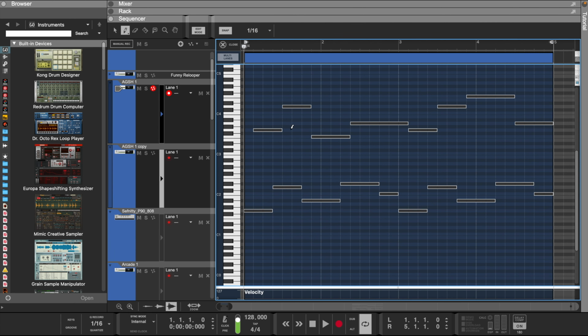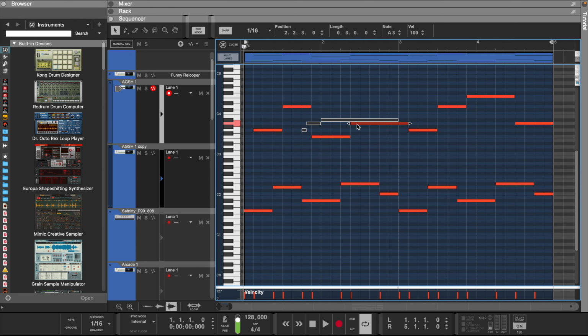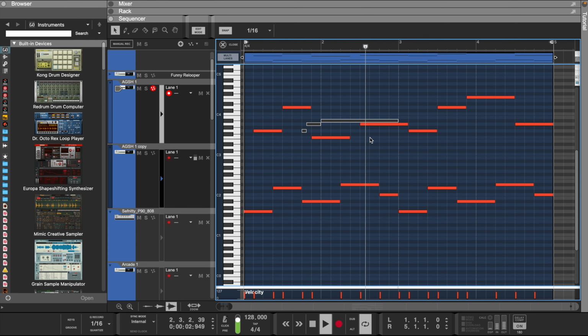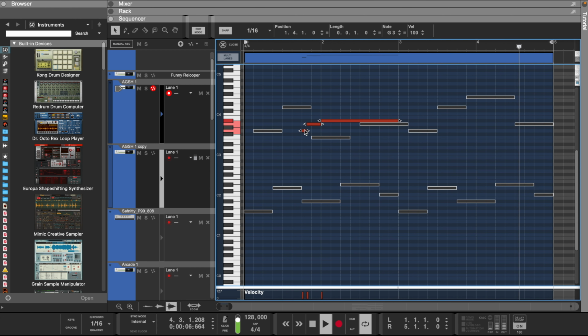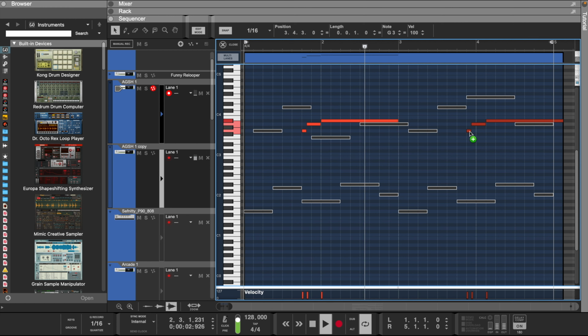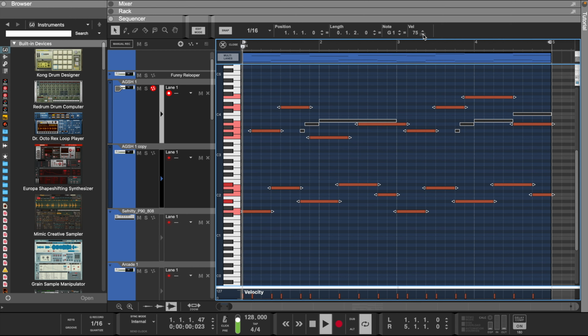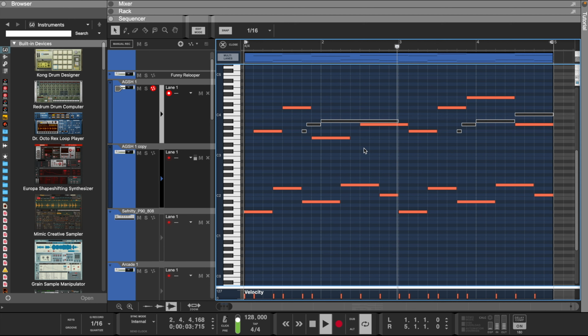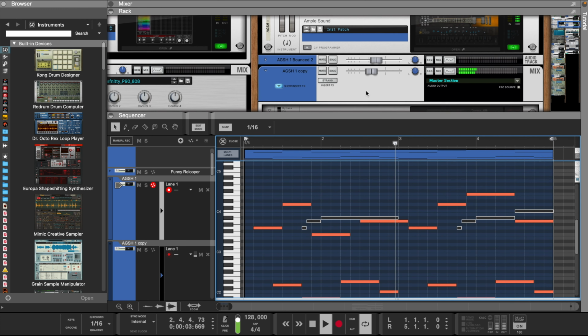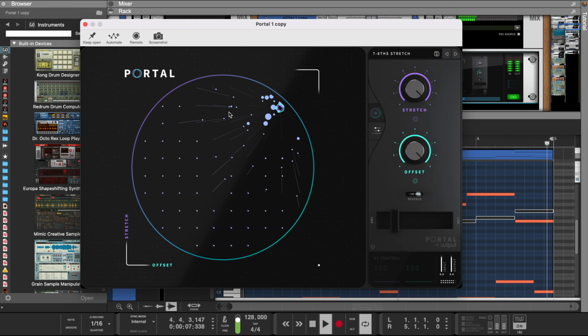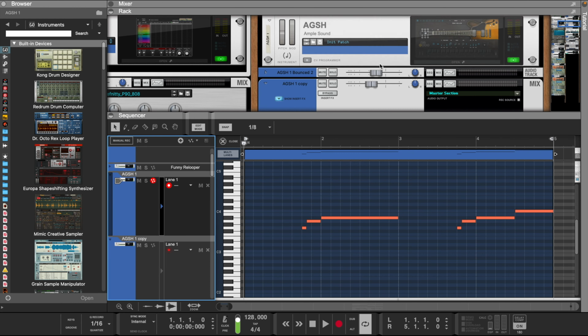So now I'm gonna switch lanes and I'm gonna add some counter melodies. All right, I'm gonna go in here and I'm gonna change this last note. And I'm gonna set the velocity. All right, then I use some portal. I don't really use this. I just wanted to see what it sound like.